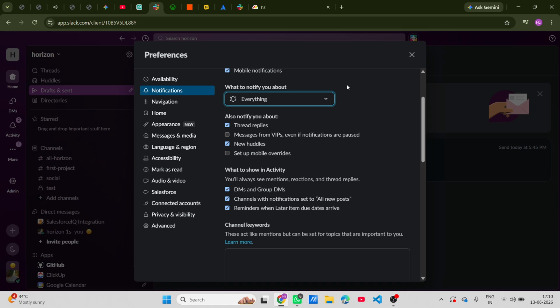Feel free to revisit these settings whenever necessary, especially if your focus changes or if you find that you're getting too many notifications. Thanks for watching, and I hope this guide helps you manage notifications in Slack more effectively.